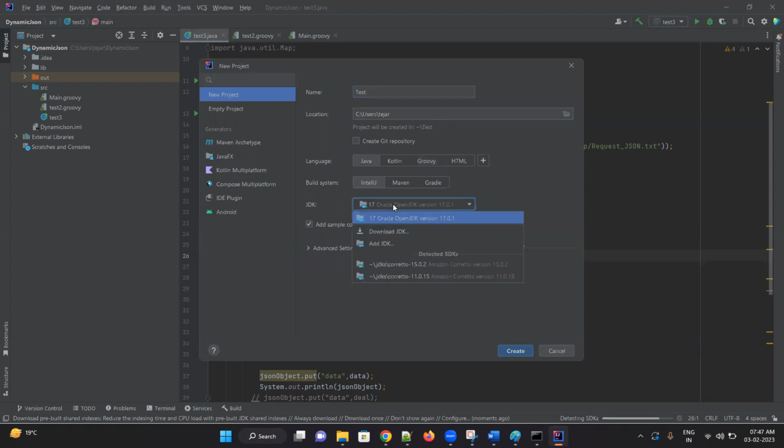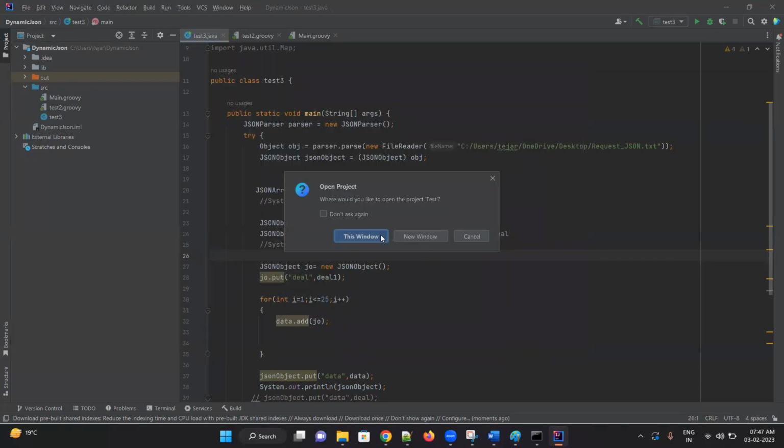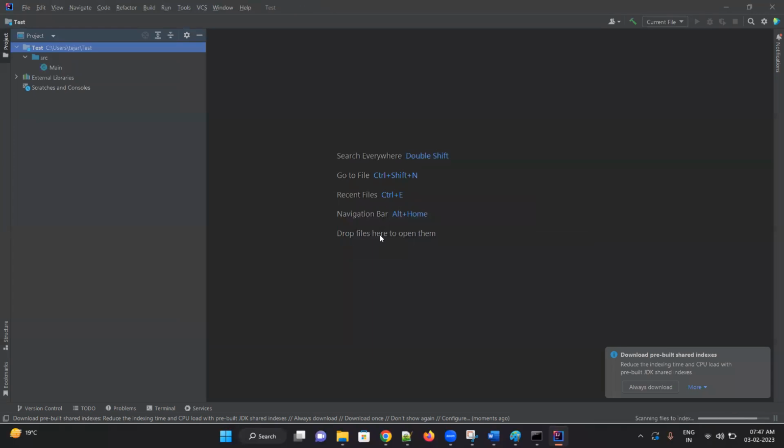And here you can select the JDK. By default, even if you didn't install the JDK, IntelliJ will ask you. By default, 17 is there. Just click on OK and click on Create. So you will be seeing a window like this.